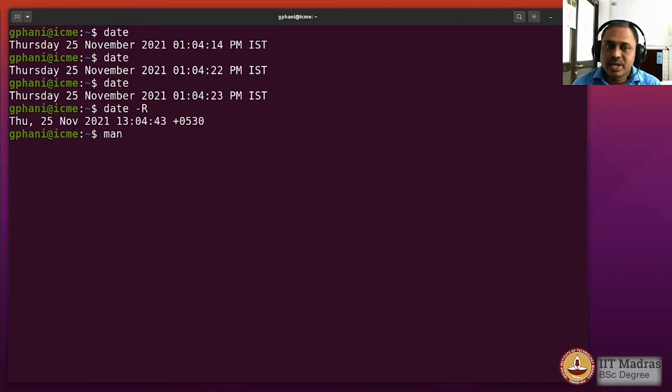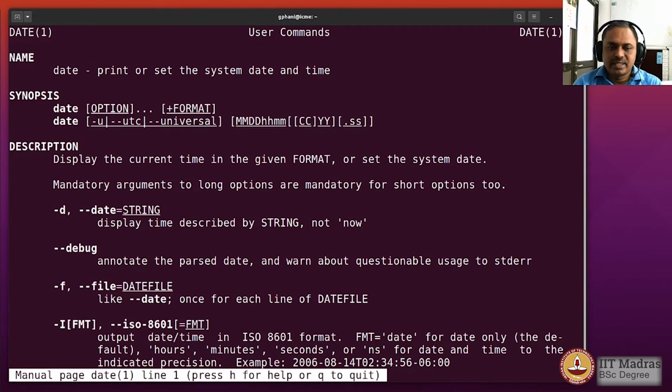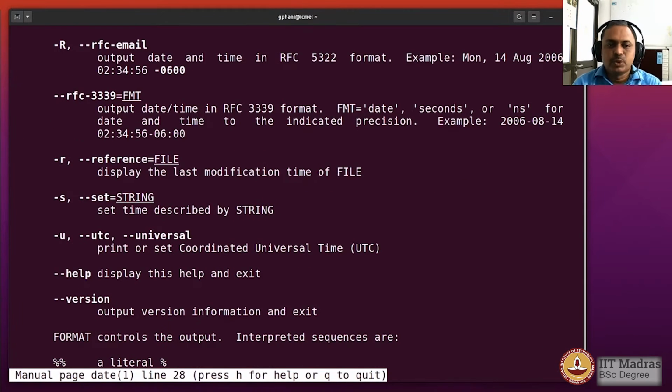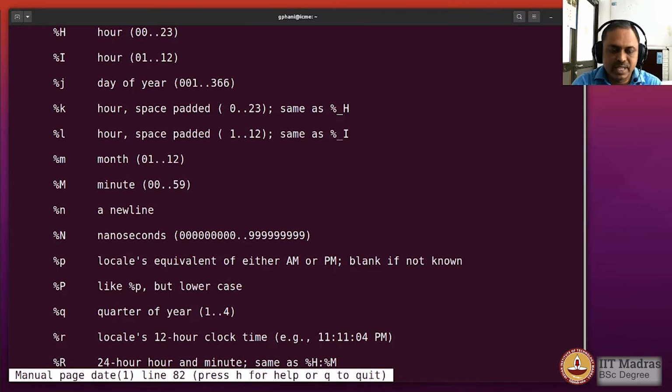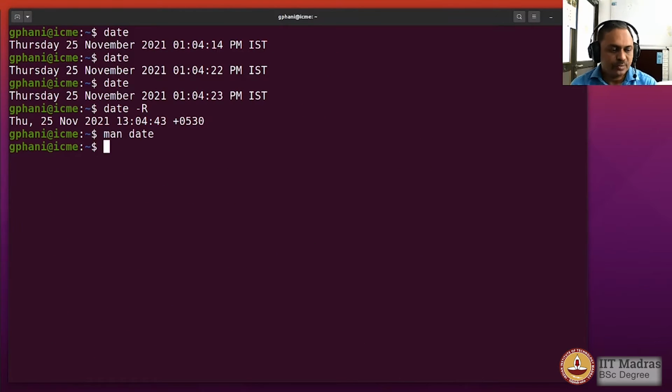How do we find out what are the various ways? So we take the manual page of the date command and look at that, and here you have some help to tell you which fields correspond to which part of the date timestamp, and then you can configure that to print the date in any manner that you would like. Okay, so I come out of this help by pressing Q. Now you could also have more information.